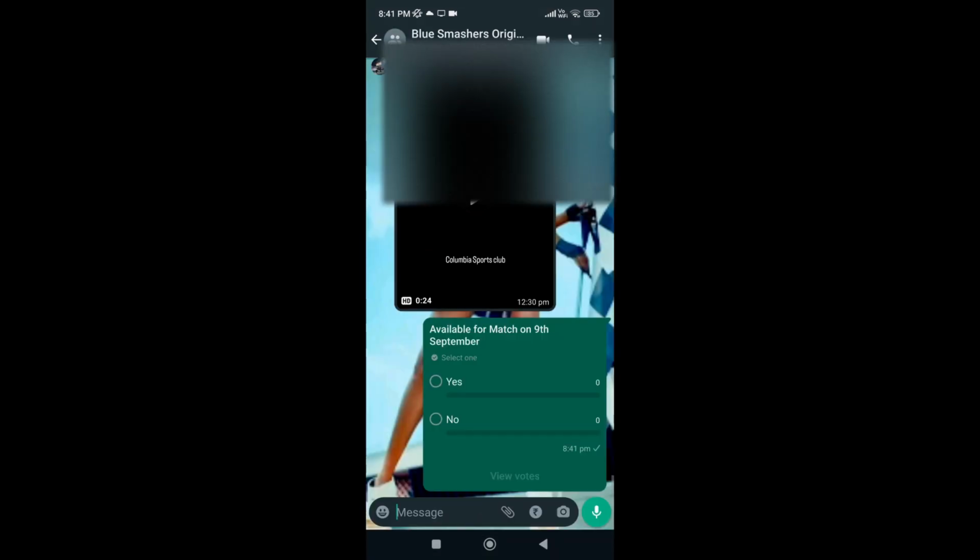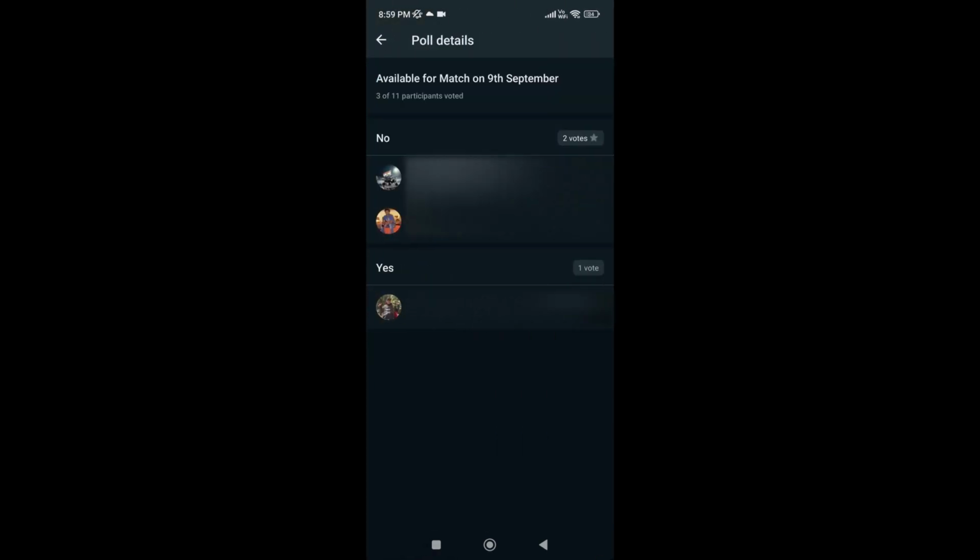And that's it. The poll has been created and now group members will be able to cast their votes. Now let's see how it will look when people cast some votes. In the group page, you can see the number of votes for each option. And when you click on view votes, you will be able to see which member has chosen which option.